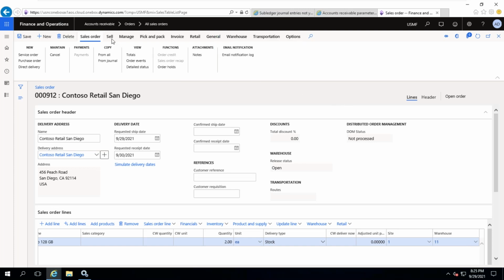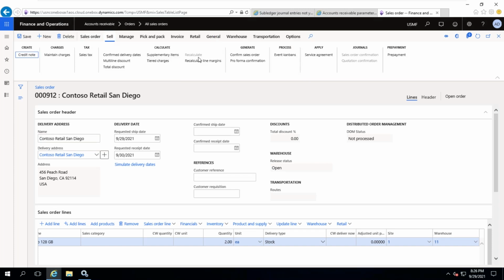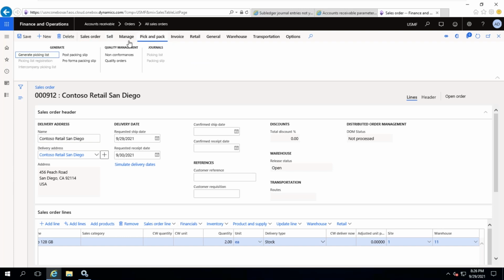Now confirmation is not mandatory. It is available; if you want to use it, you can, otherwise you can skip it. At the time of confirmation, it will validate credit limits, which I will explain in another topic later. It is optional, so I'm skipping. Go to the pick and pack tab. Post packing slip.